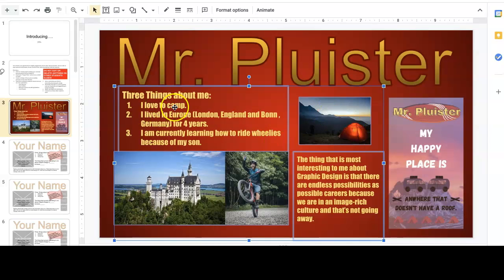So like if I say I love to camp, I don't necessarily need to have a picture of somebody shopping, right? That just wouldn't make sense. So instead I have a picture of a campsite that is a pretty spectacular vista that kind of sums up one of the reasons why I love to camp, just being out in nature. I lived in Europe, so I took a picture of Neuschwanstein in Germany, which is a pretty fairy tale castle, to say the least. It's pretty spectacular.